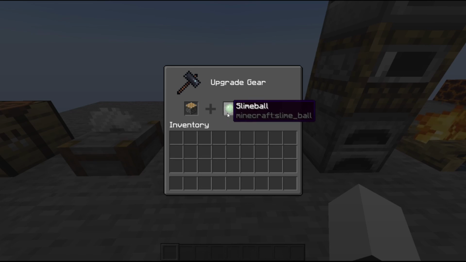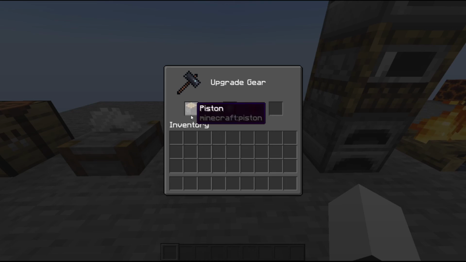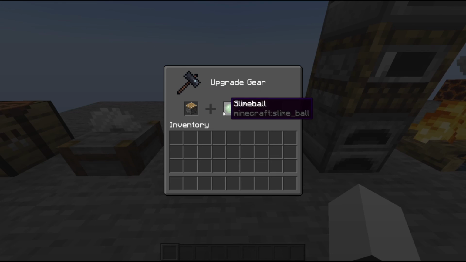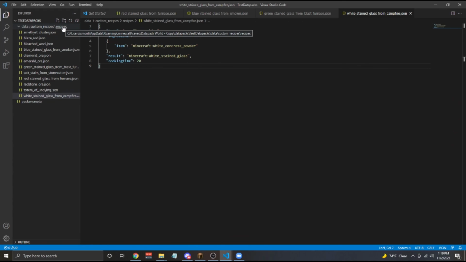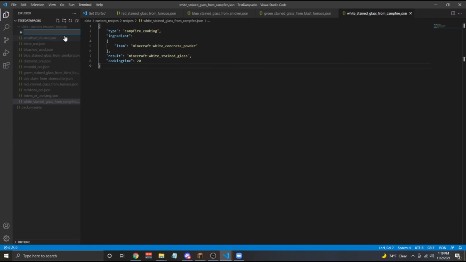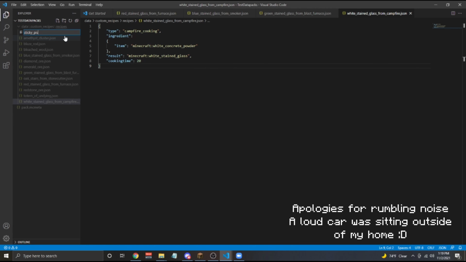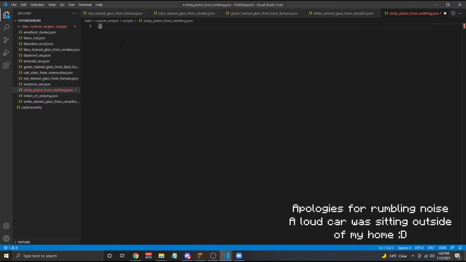Now, the reason I saved this one for last is because we actually can't do alternating items for the 2 slots we have here. Let me go ahead and show you how this recipe works. We'll go ahead and create a new recipe. We'll call it sticky_piston_from_smithing.json. We'll do our curly brackets and our type. And in this case, our type is going to be smithing, followed by a comma.